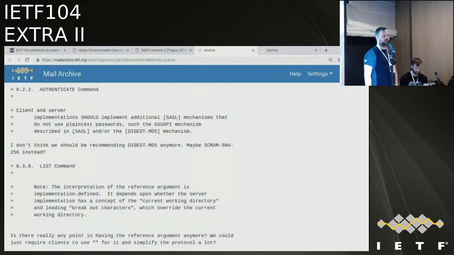I was suggesting mandatory to implement, but so Chris, you say we're stuck with plain text passwords anyway. Do you mean we're stuck with implementing them, or we're stuck with using them? Well, for the most part, both. I mean, you can create enclaves where you can do other things, but they're enclaves.